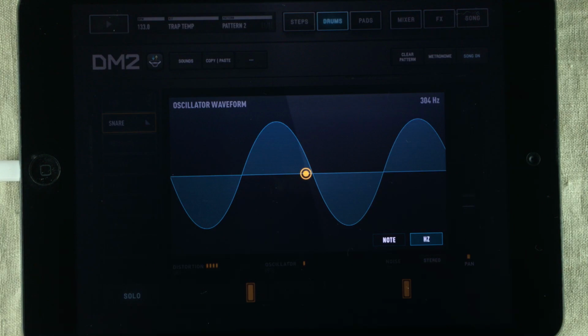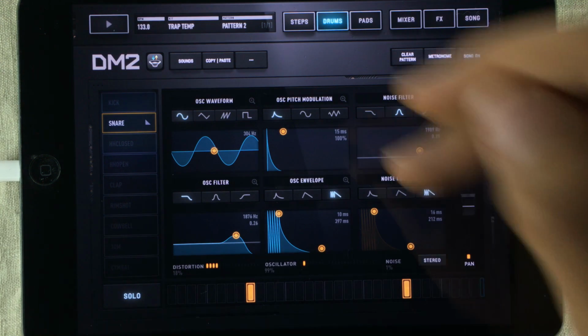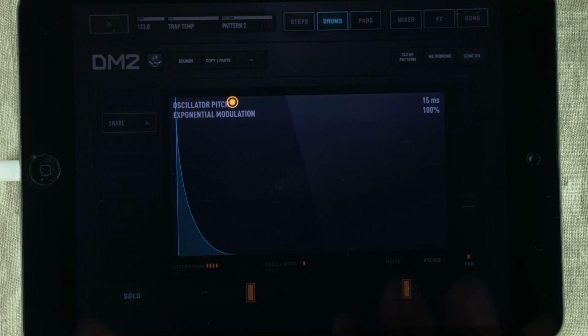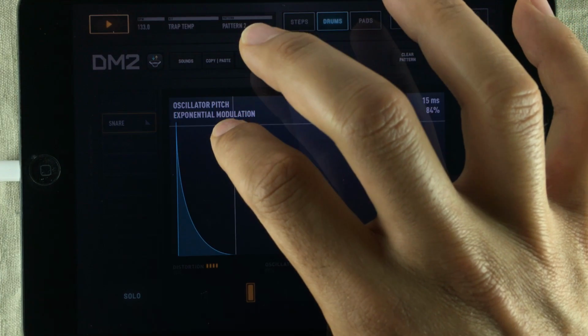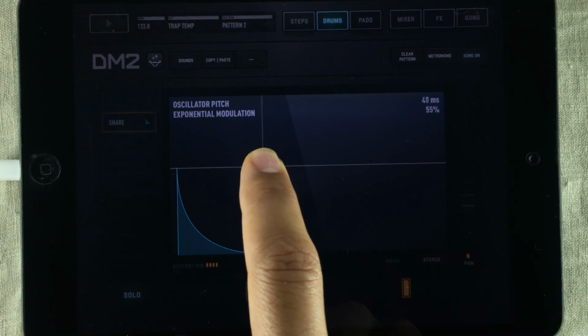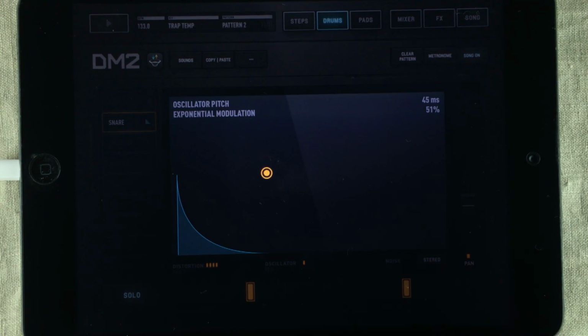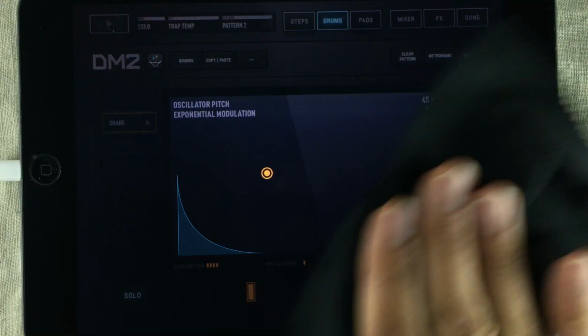Usually a snare drum lies around 200 to 250, but I like my snares around 300. The next thing we're going to do is to go to the oscillator pitch modulation. Now here you can really set how snappy you want your sound to be. I'm going to set mine to about 44 with a strength of 50. 51, that will do it. Let's clean that off a bit.